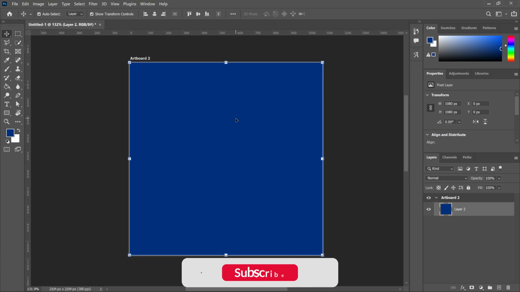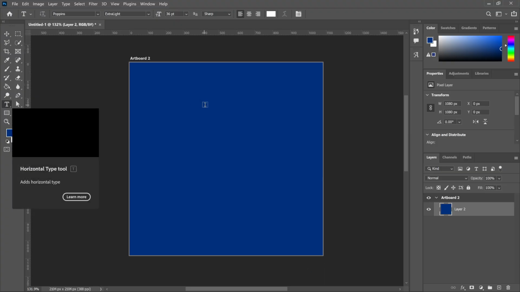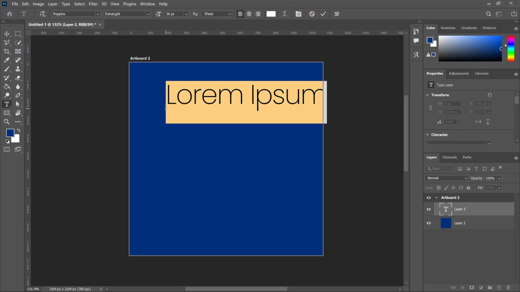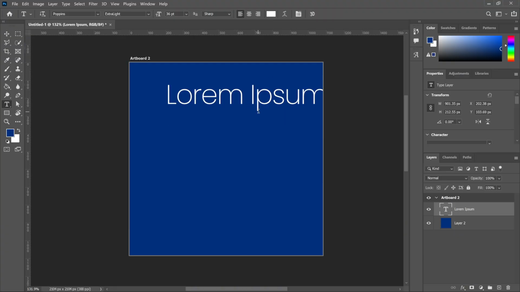All right, so let's quickly talk about text. You come down here, click on T, and you can easily type. You can leave it as Lorem Ipsum. Let's just leave that there.